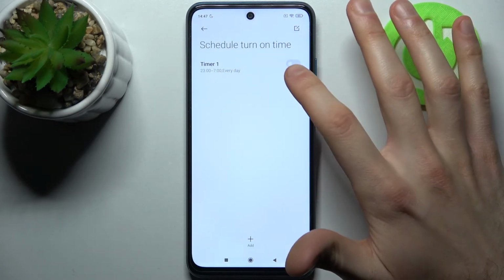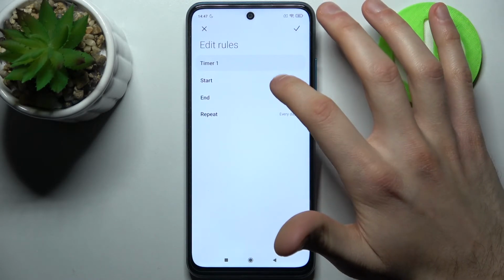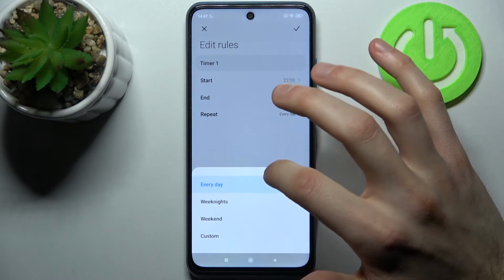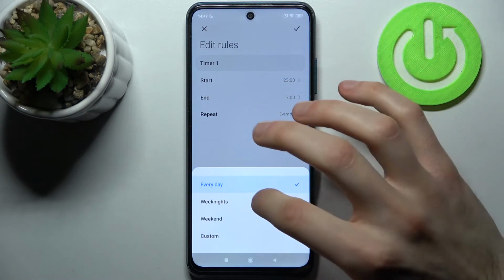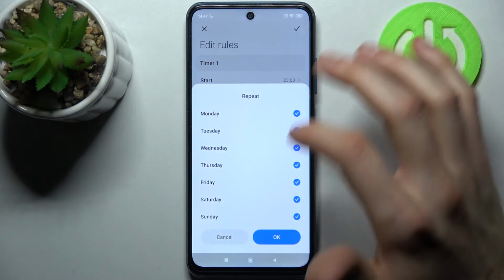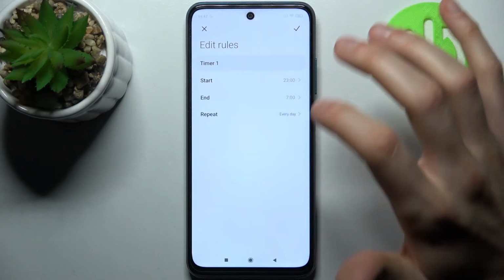And you can also set a schedule for it. You can change its name, you can select the start time, end time, and on which days it will repeat. Every day, weeknights, weekend, or custom, which you can select like on which days to repeat this schedule.